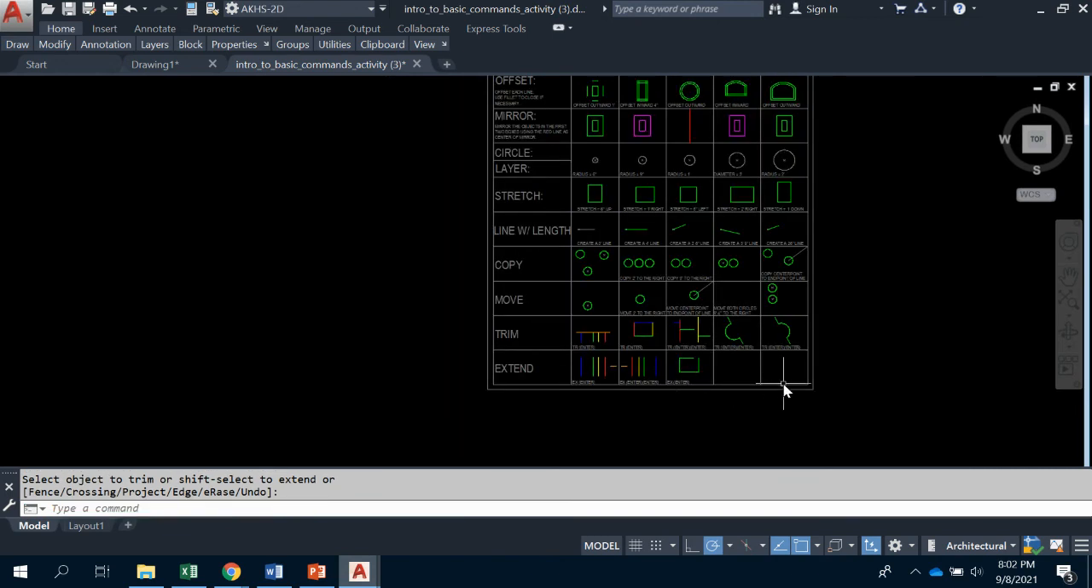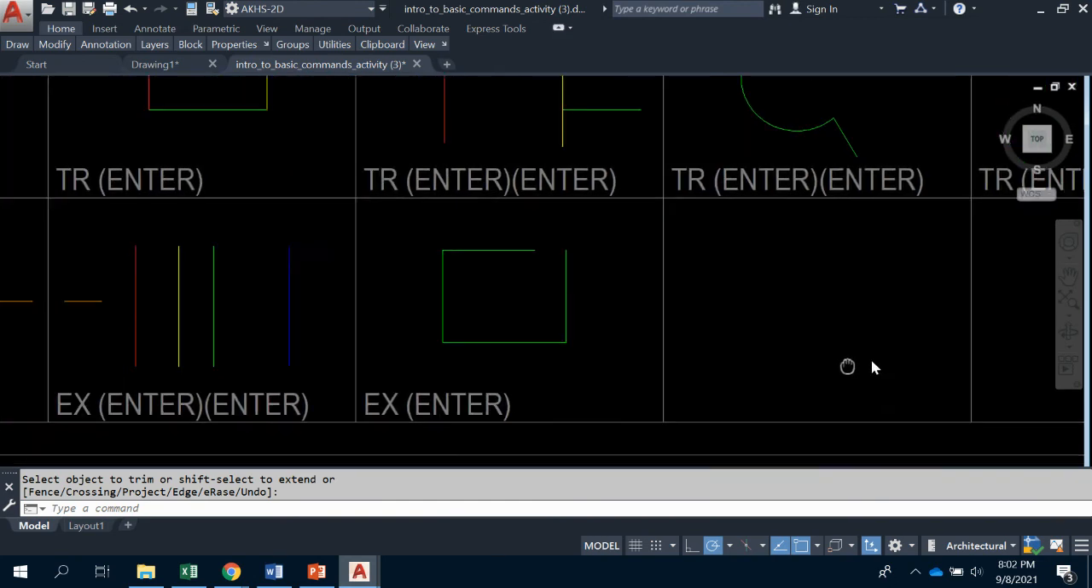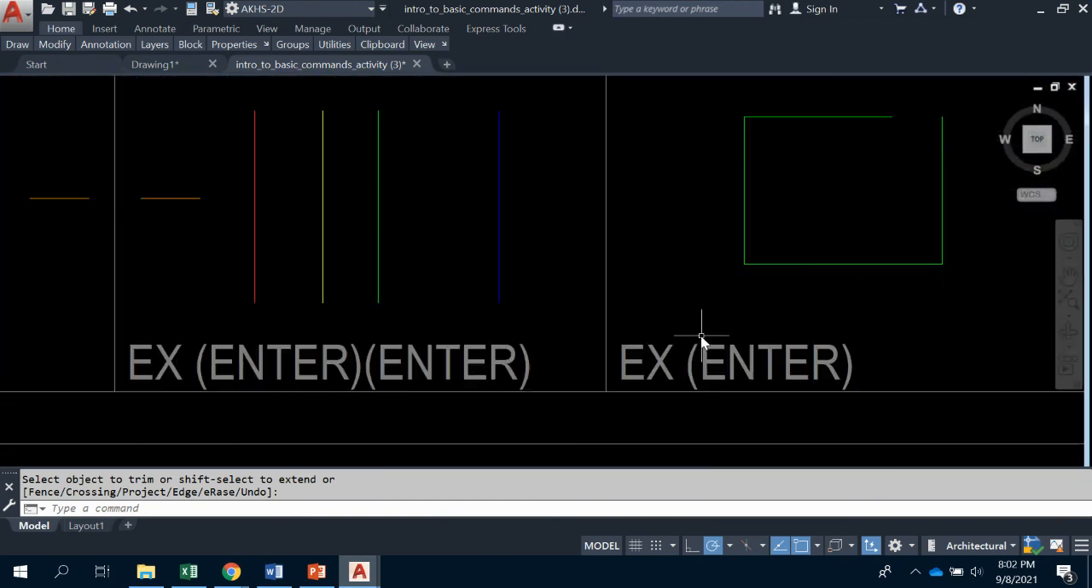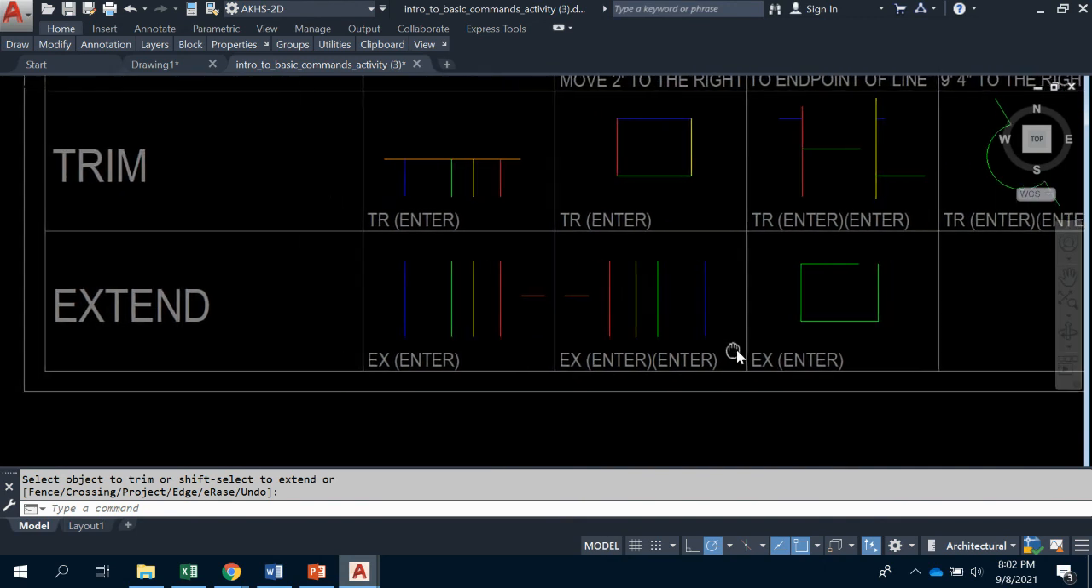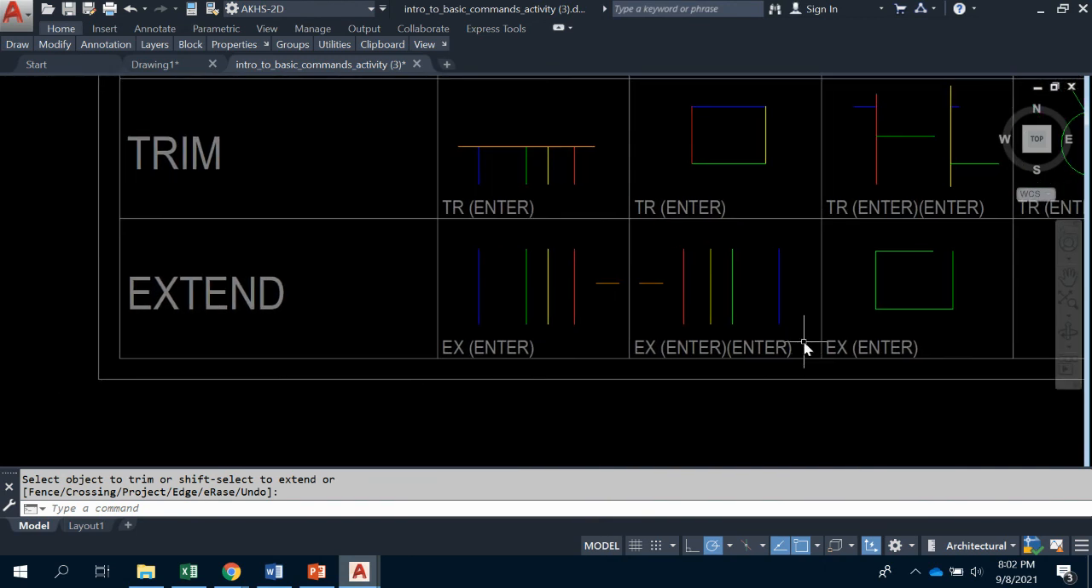Then last but certainly not least is our extend. Your extend command will just extend a line to a boundary. So think about how the trim command worked. You selected a boundary and then you trimmed lines on the outside of that boundary. The extend works pretty similar. You select a boundary and you extend lines to that boundary instead of cutting them off.